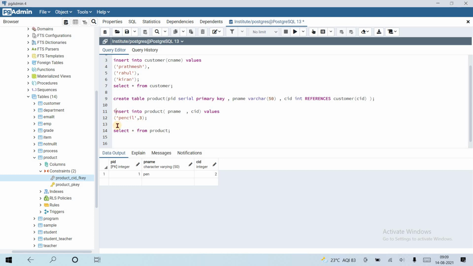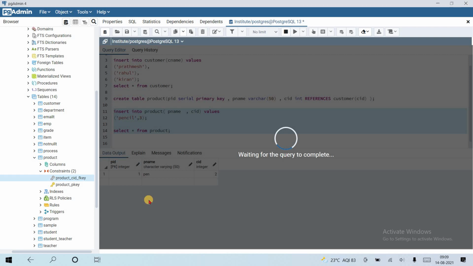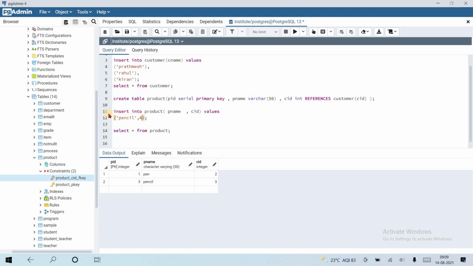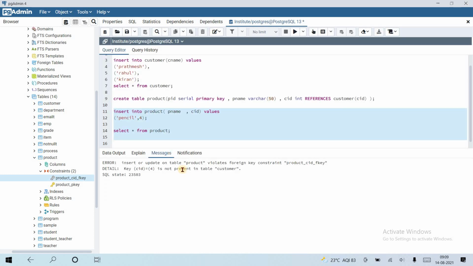Let's insert and see the values of product. Yes, pencil is also inserted. Now let's try to insert an invalid value, meaning 4, since we didn't have a customer with ID equal to 4. So it gives an error that it violates the foreign key constraint on product CID. So we can say that it maintains the referential integrity constraint.